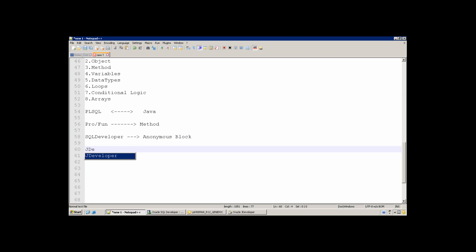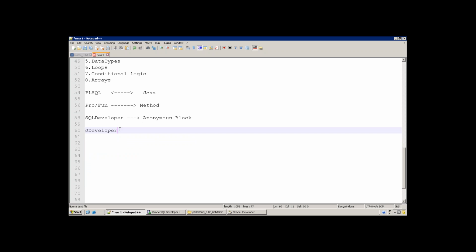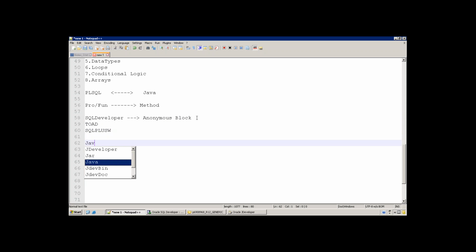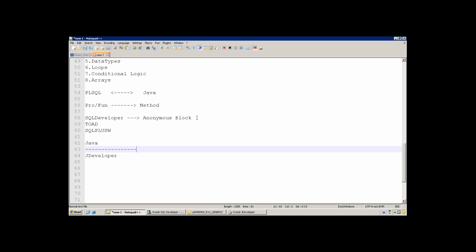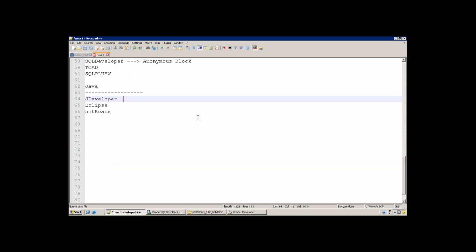There are a number of ways you can write a program. Even if you want to write a PL/SQL program, you can use SQL Developer, you can use Toad, or maybe you can use your normal SQL*Plus command prompt also, right? Java programming also has a number of editors available. For Java purposes, we have JDeveloper, we have Eclipse, we have NetBeans, and in our case, we'll start with our JDeveloper software to write our Java program.